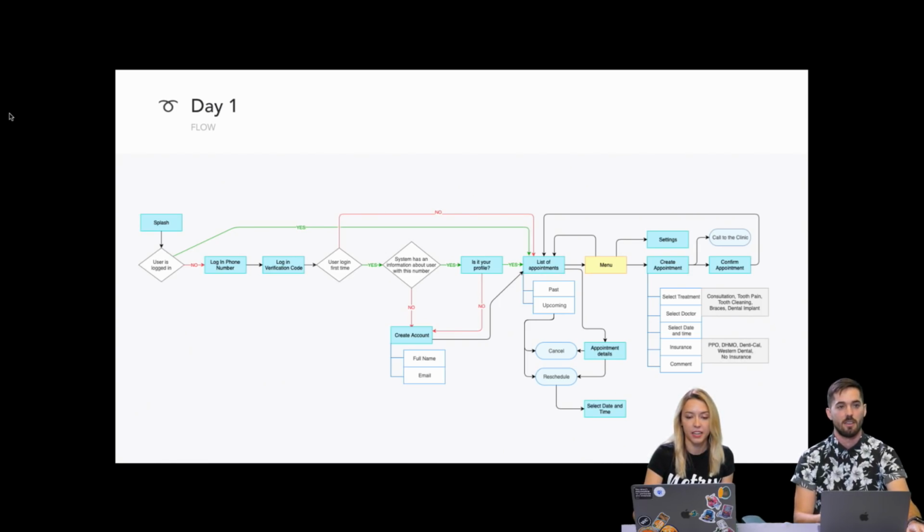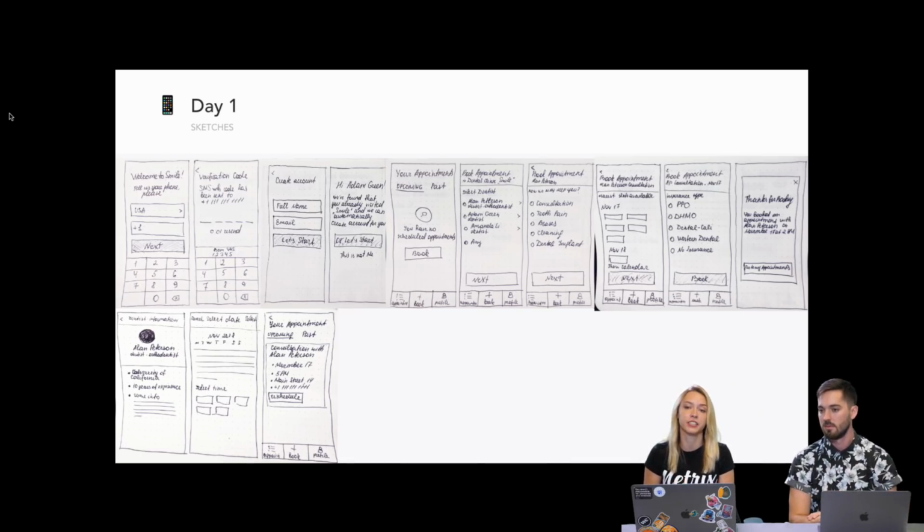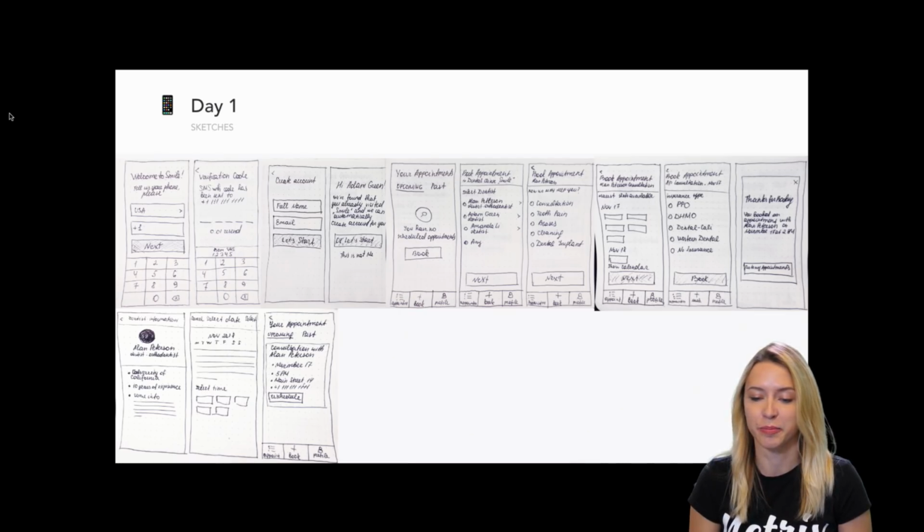And actually this is it. We can start. Nice. I created some sketches to make our process today faster. So I think we can start and then discuss each screen in more detail during the process.